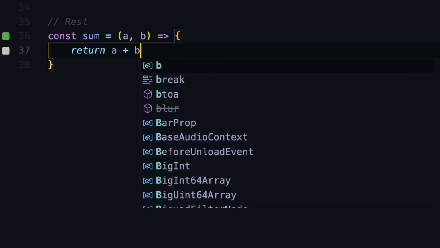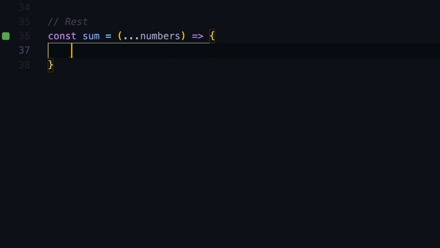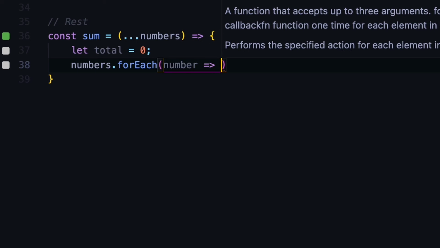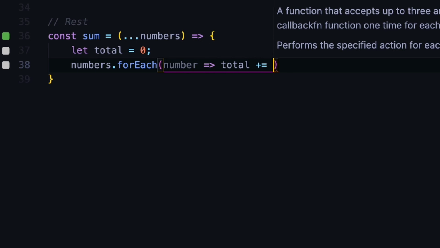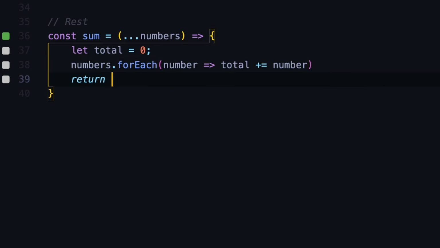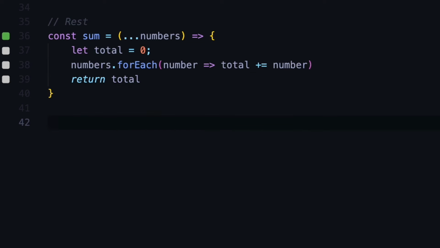But what if we don't know how many arguments we will have and we want this to work dynamically? In that case, we can use the rest operator, which means that we will spread the numbers that we are getting as arguments. And inside of the body, we can first define the total, which will be the total sum of these numbers. And initially it will be 0. Then we can loop through these numbers by using the for each method. And for each number here, we will increment the total by doing total plus equals the number, which will be the provided argument. And then we can basically return the total, which will be the sum of all of these numbers.